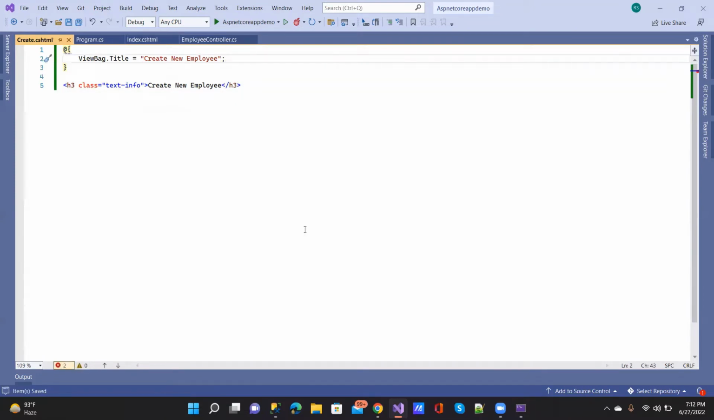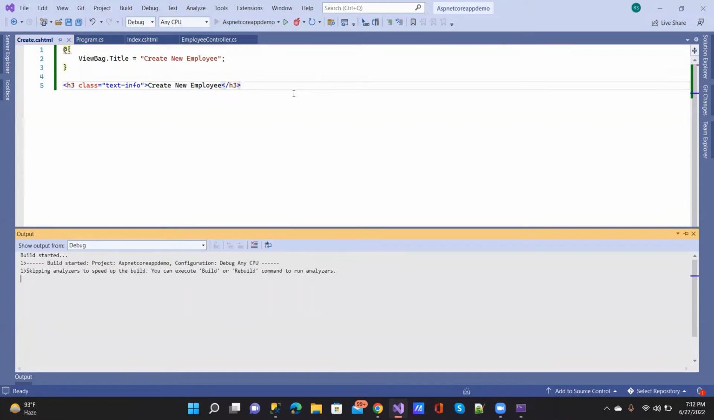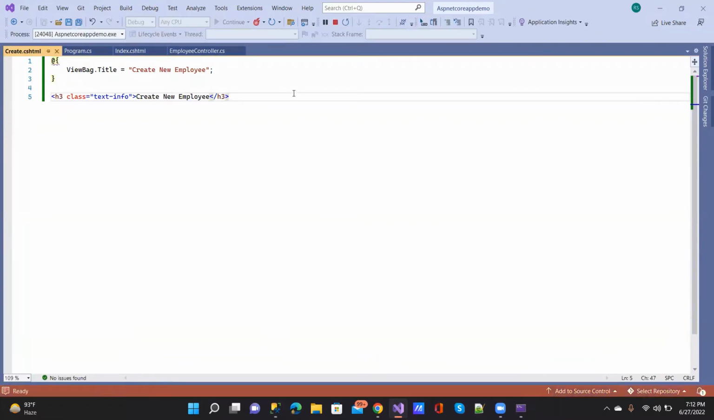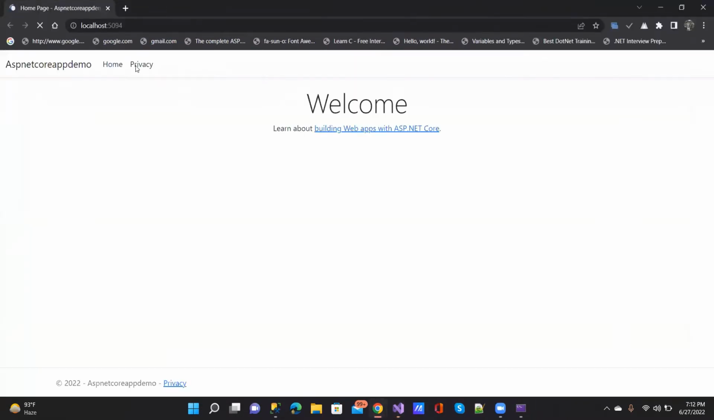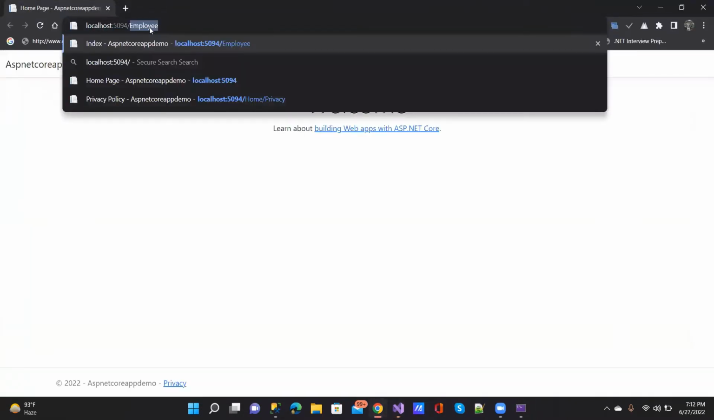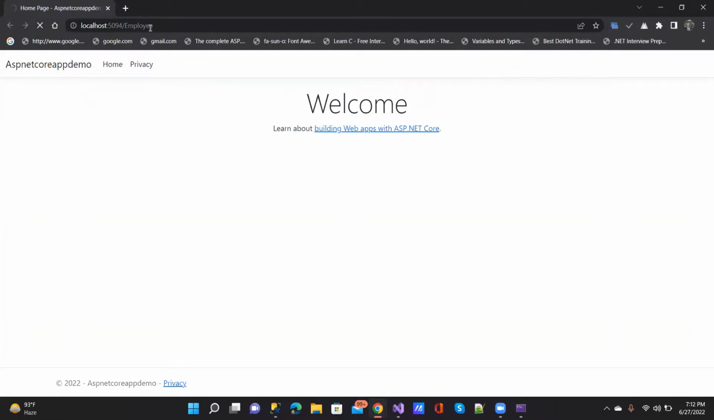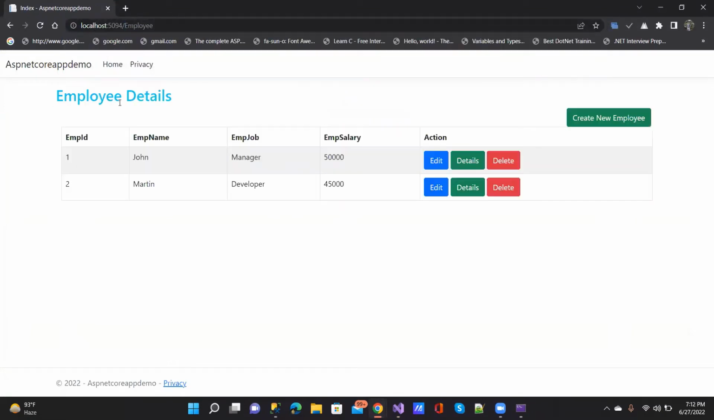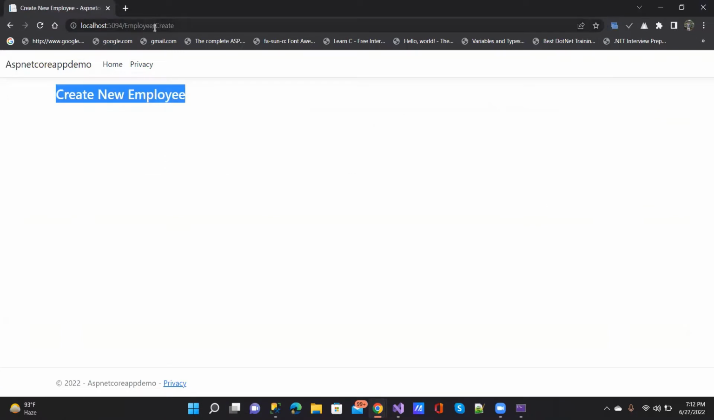Now run your project again. And we'll see this time we'll not get an error because we created that view now. So just let me move to our employee controller, click here. Now click on the create action method. Okay, see, now successfully we are moved to the create action method and this view is rendered here. So now the error is gone.